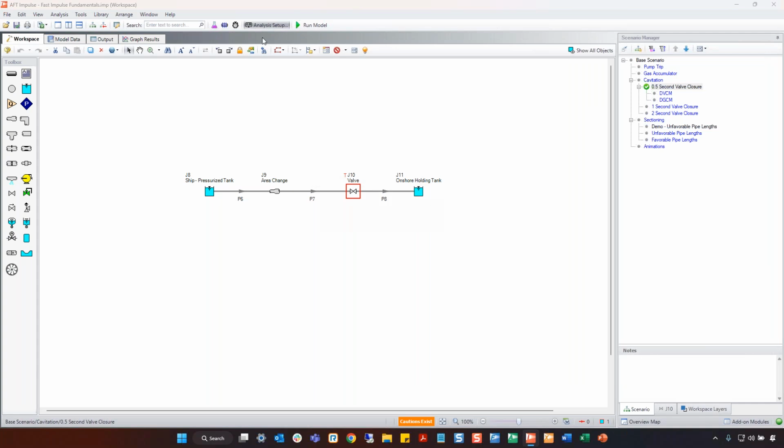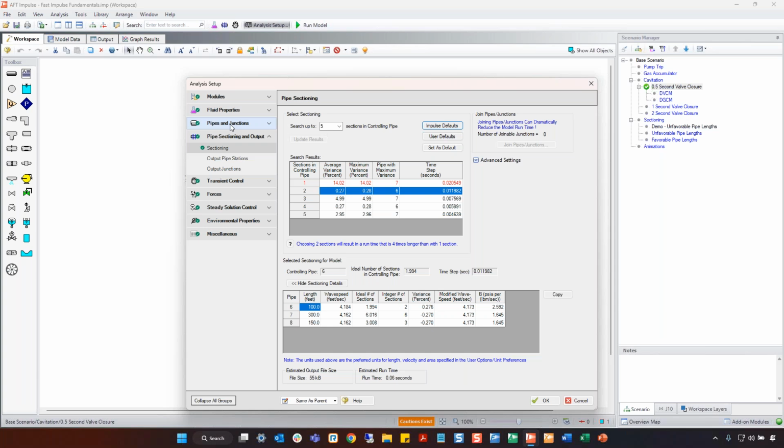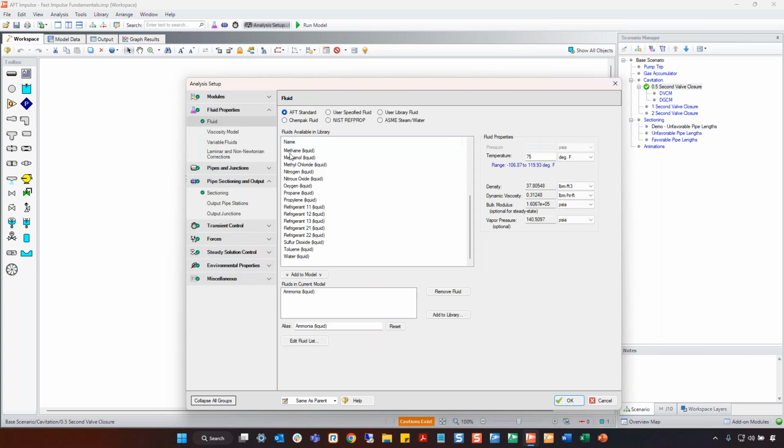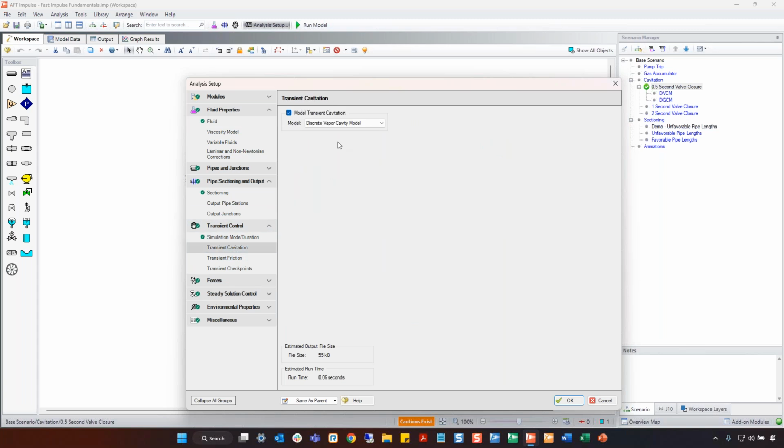And then looking into our analysis setup, again, we got to do the sectioning panel. You can see we are using ammonia this time at 75 degrees. And then in our transient simulation, this is going to run for 5 seconds. Briefly, this cavitation panel, we're going to touch on that in just a minute when we go over DVCM versus DGCM, our 2 different cavitation models.